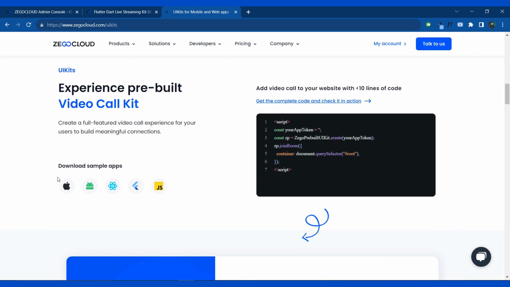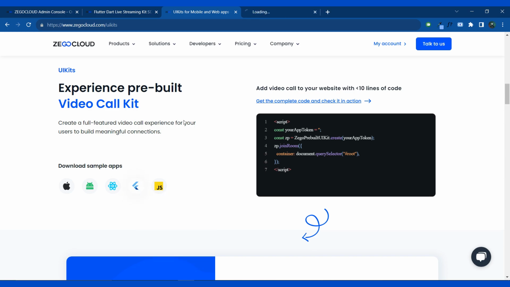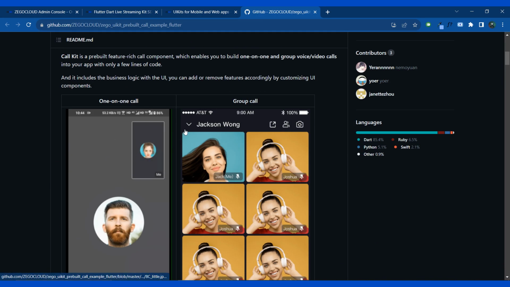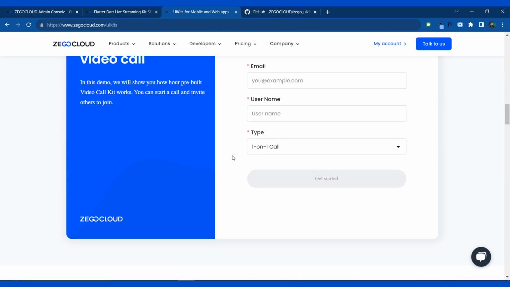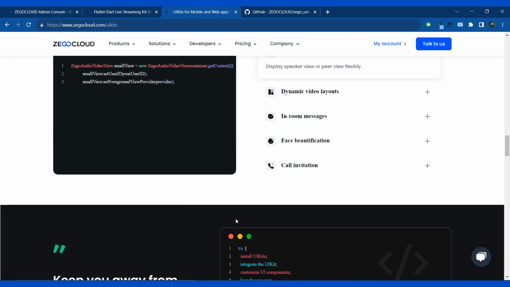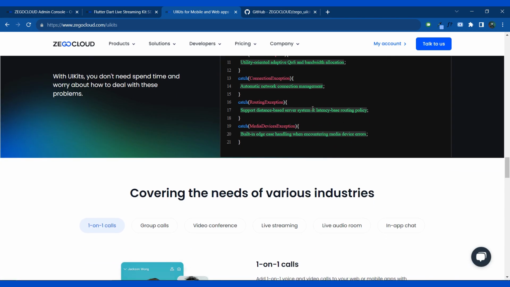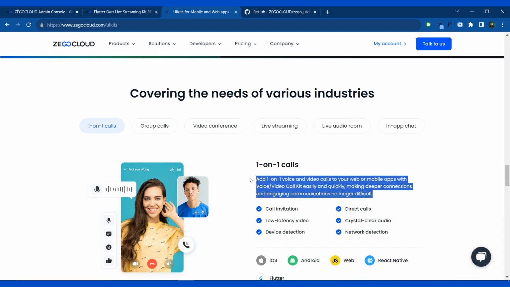And the next thing is the platform. You can download the sample projects, sample apps from the GitHub. So if I go to the GitHub, you can have all these UI kits or examples, and you can see the group calls and video calls here. And yeah, you can go with the website. They have better documentation, and you can just go to it and start integrating your app with video calls.